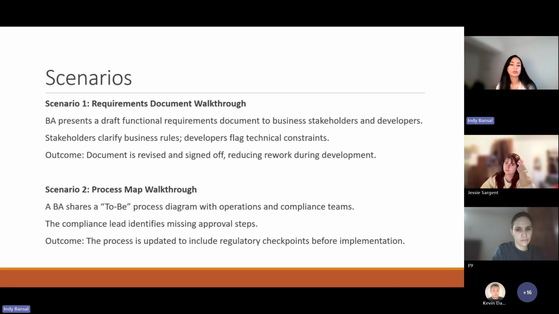Or you could have a process map walkthrough. So a business analyst shares a to-be process diagram with operations and compliance teams. The compliance lead identifies missing approval steps. The outcome here is the process is updated to include regulatory checkpoints before implementation.